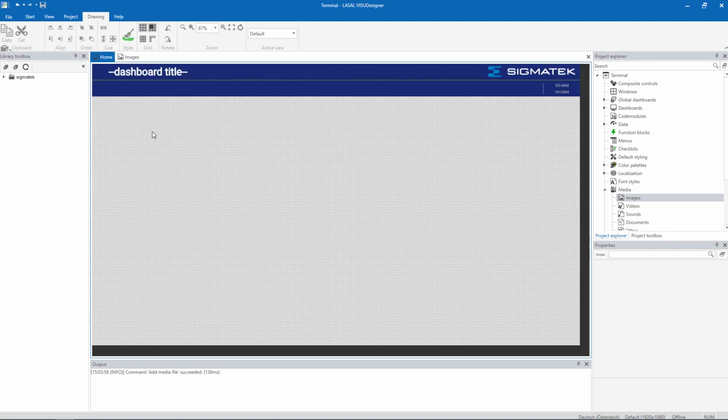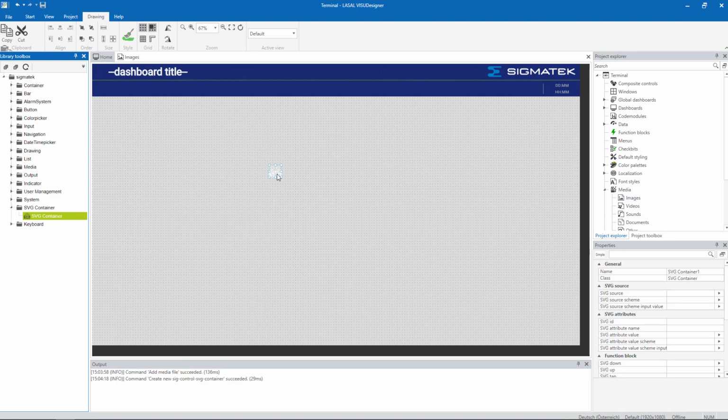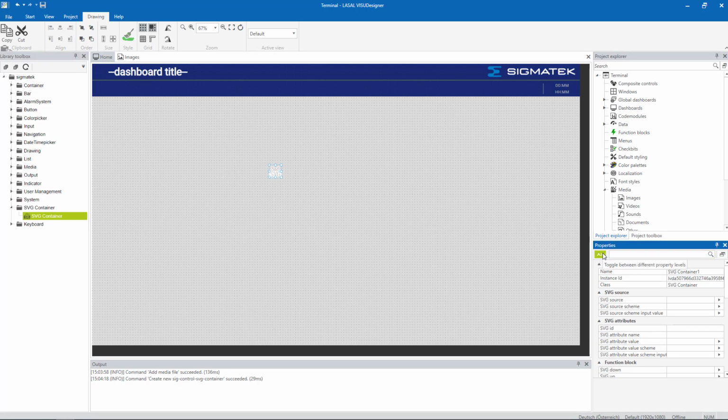And the first thing that I want to do is that I just want to place the tank as an SVG image. So I just open in the library toolbox the Sigmatek folder, then I go to the SVG container and I place one SVG container on the dashboard. For the properties, always make sure that you have all properties activated, and then we can set the name at first for the SVG container. So the name for this one will be tank.